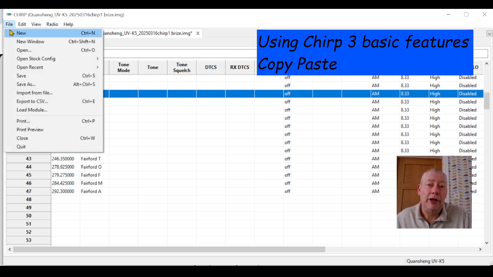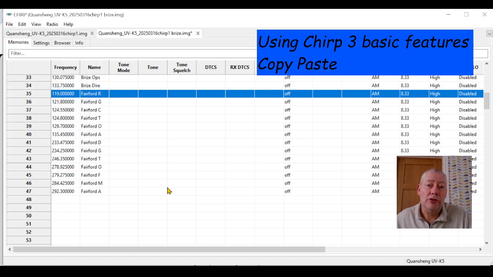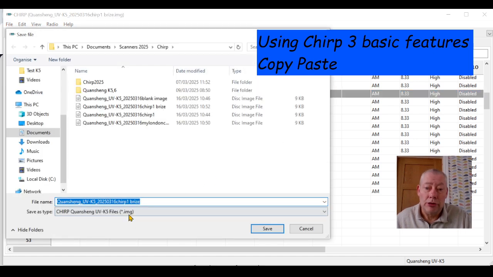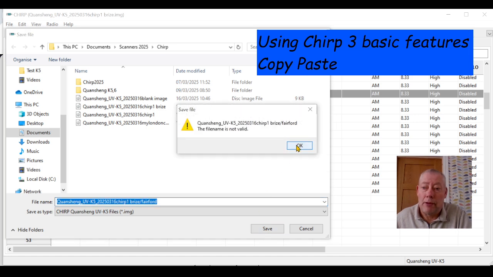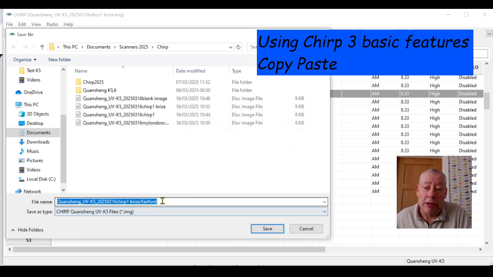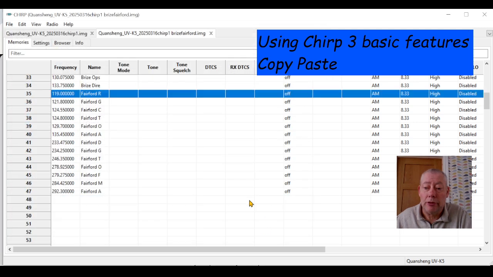Now go File, Save as. So this has got Chirp 1 Bryce. You can call it Bryce Fairford. Okay, I'm not allowed to put that line in here. So we'll just get rid of that line there. So we'll just call it Bryce Fairford. Save.